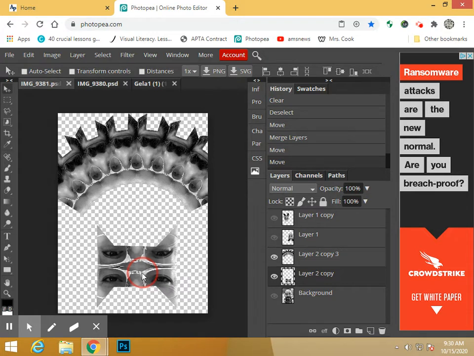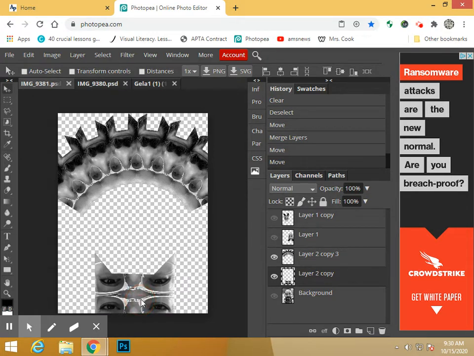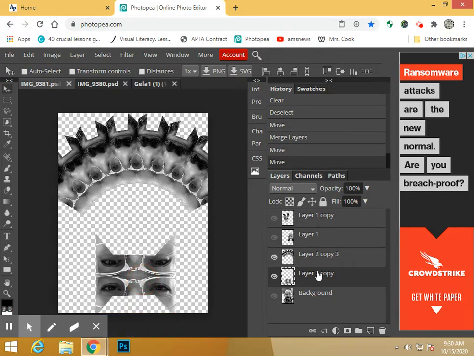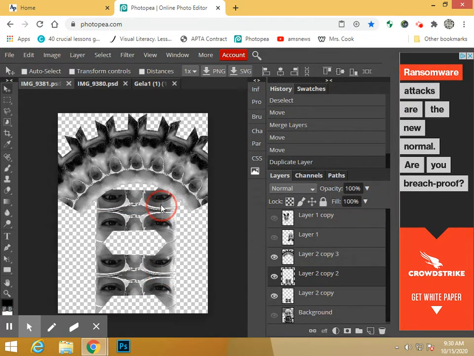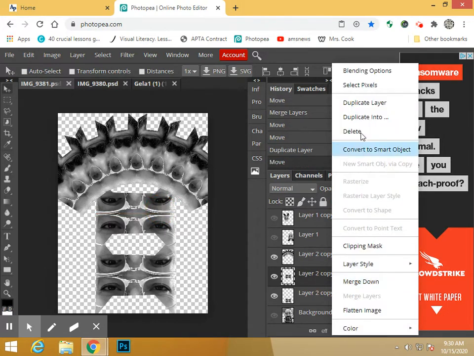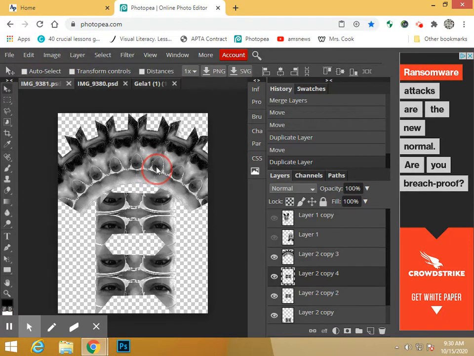Maybe I'll do this here, duplicate this layer. Maybe I'll duplicate it again. So I'm slowly coming up with an interesting new pattern, okay?